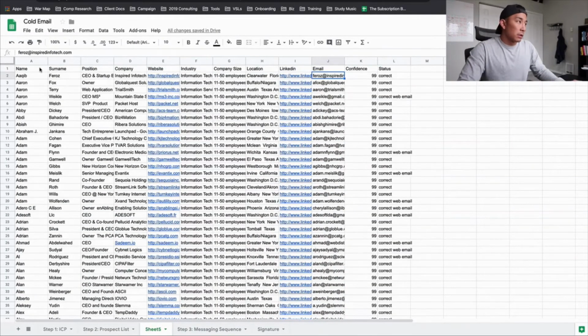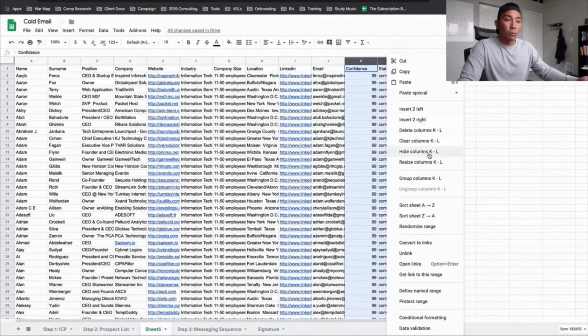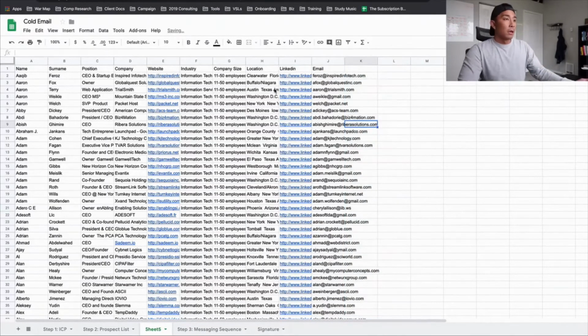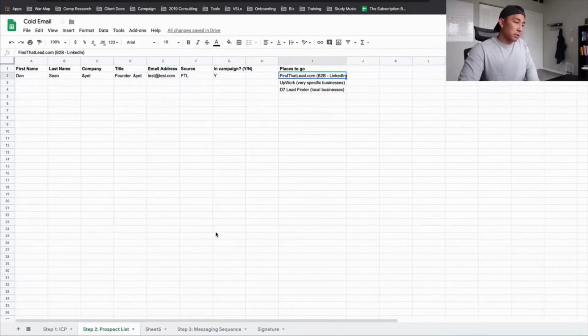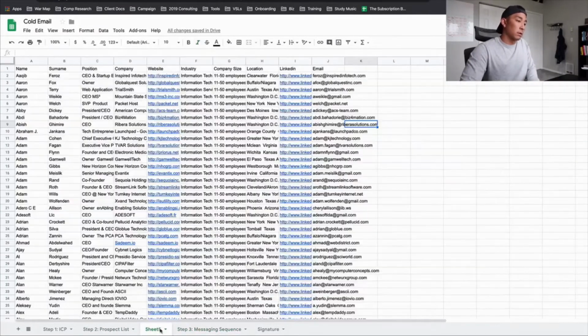And it has their first name, their last name, their position, their company, website, industry, company size, location, their LinkedIn profile, their email. And I'm just going to delete this stuff because we know it's correct. We exported only the correct emails. So if I delete this, this is all the information that we need for the most part. Right? So what I'm going to do is copy this.